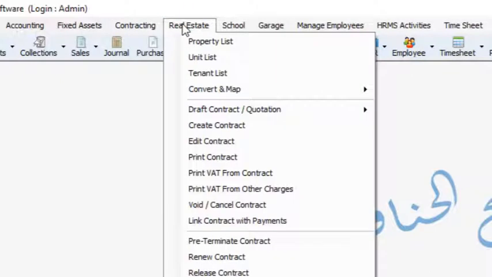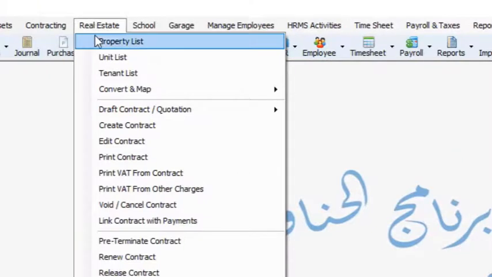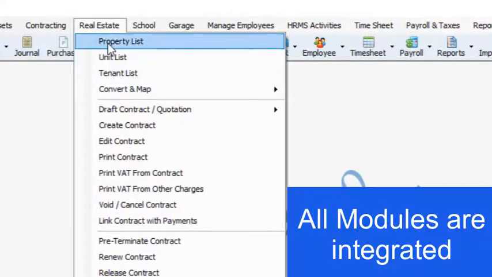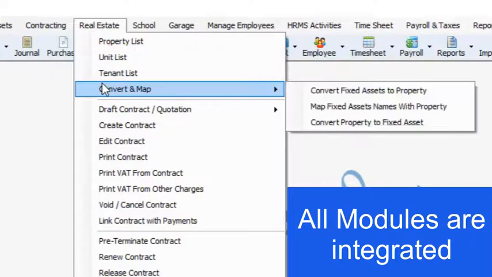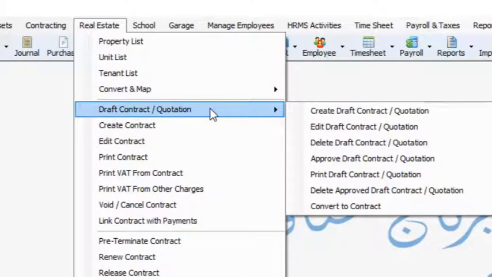Next, we move to the real estate module, where we have 3 different forms of lists for property, unit, and tenant. Also, regarding converting and mapping between fixed asset and property, for example, converting property to fixed assets. So here it's linked, as you see, with the fixed assets, also of course with the accounting. Here we can for example create a draft contract or quotation and proceed forwards with its workflow.